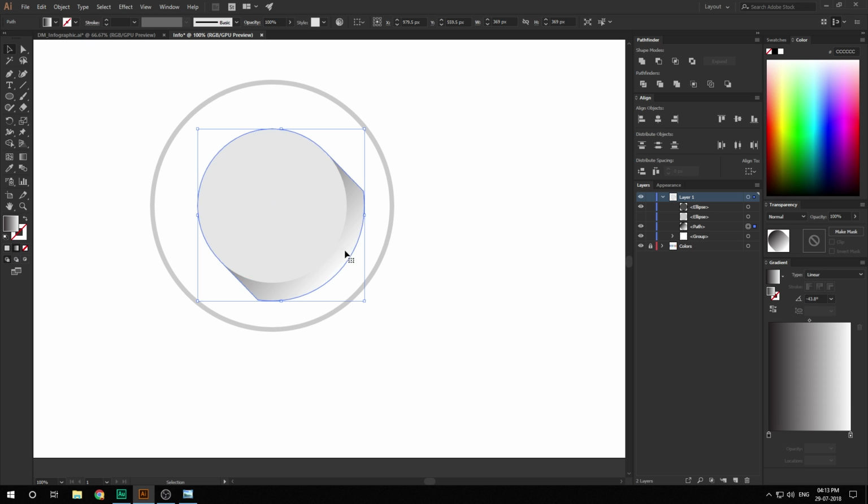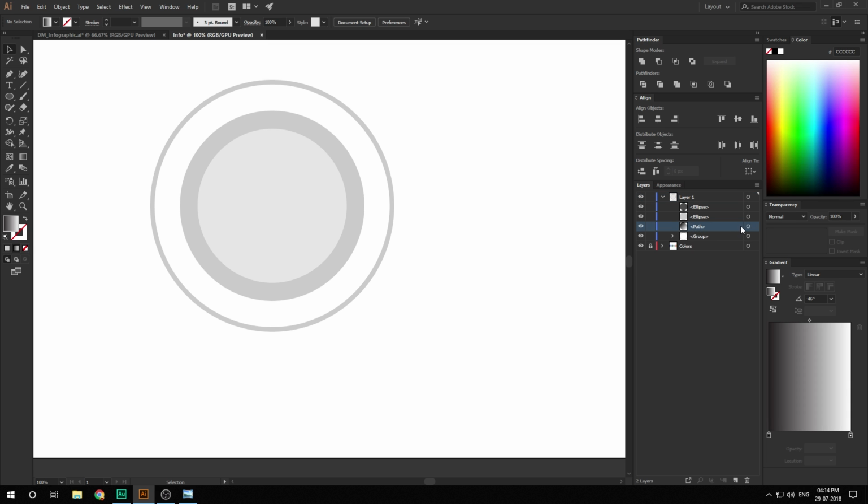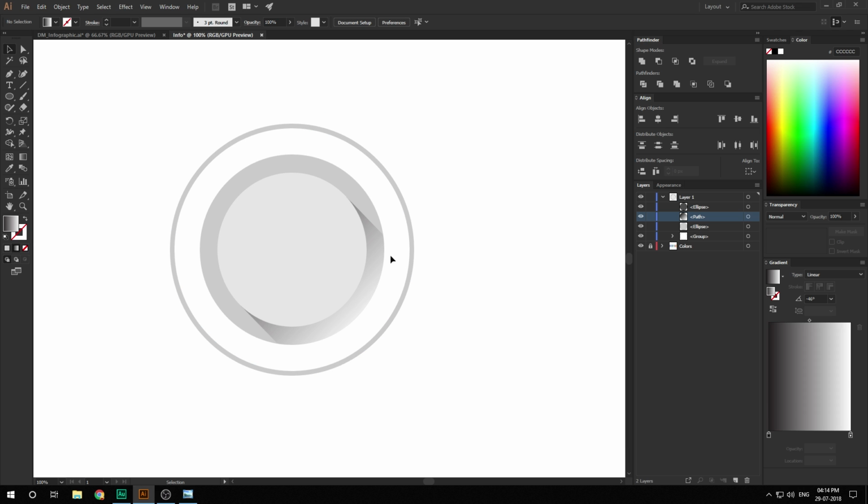Then I'm gonna add a gradient to this. Let's select the gradient tool basically and just keep it something like so. We have kind of a drop shadow. Let's turn this on and put the path or the shadow on top of this, and yeah, there we have a nice little shadow.